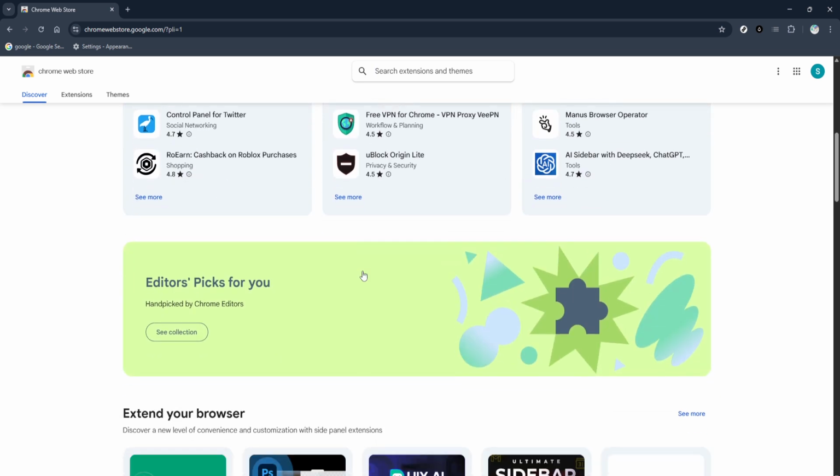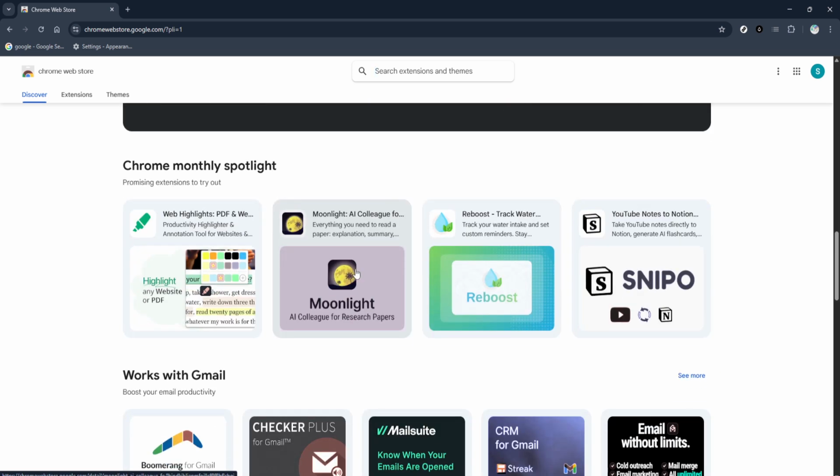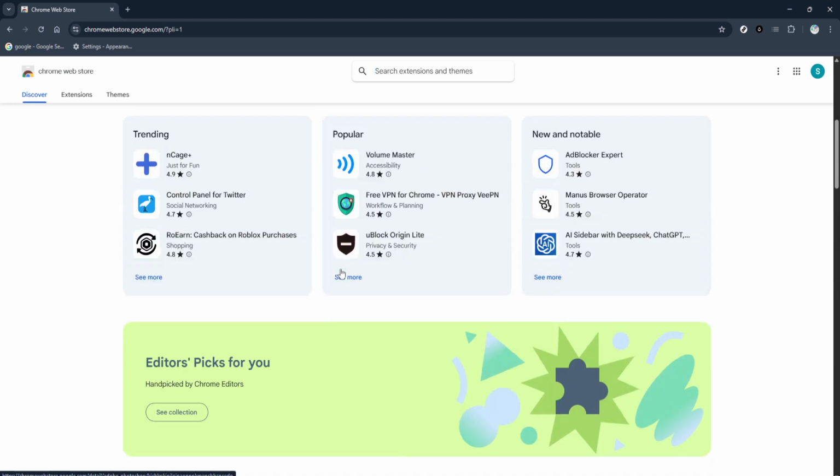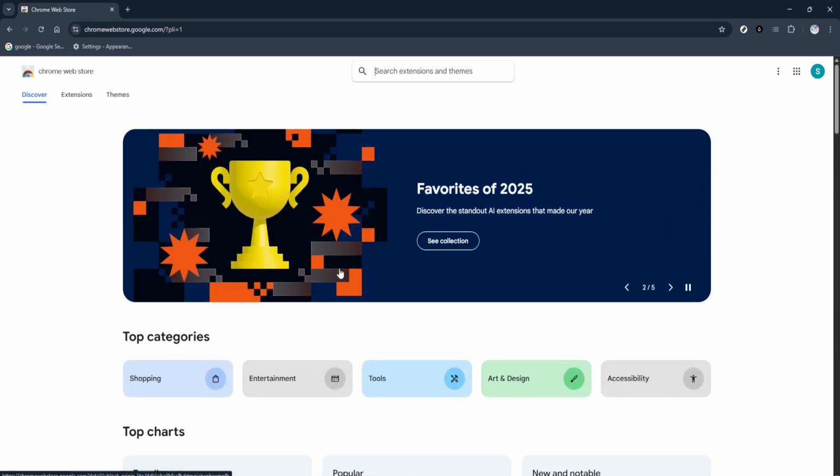If you're exploring, consider scanning the rating and recent reviews to gauge quality, and glance at the listed permissions so you understand what access an extension requests.